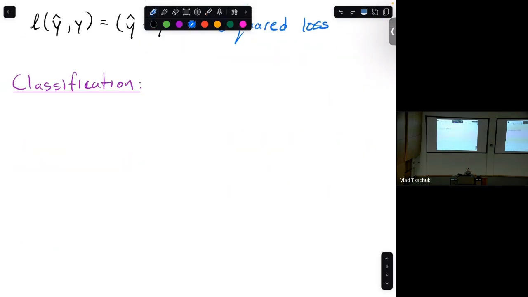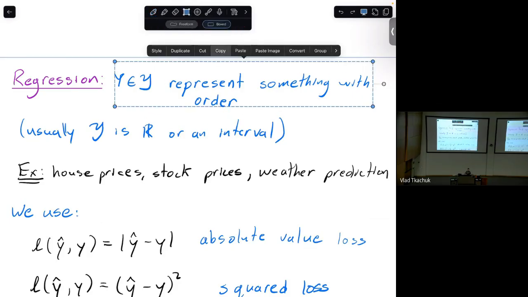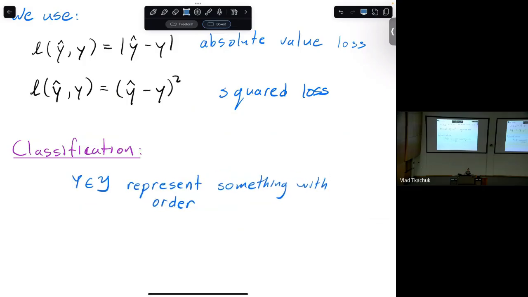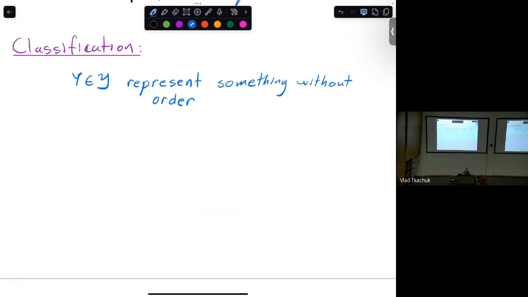Okay, classification. I guess the best way to do this is to just copy and paste this and add the word not. Or without. So I represent something without order. We've seen some examples of these kinds of things, like the type of wine. If you labeled them by different types of wines, I don't really know my wines, but you can't really compare the words too easily.